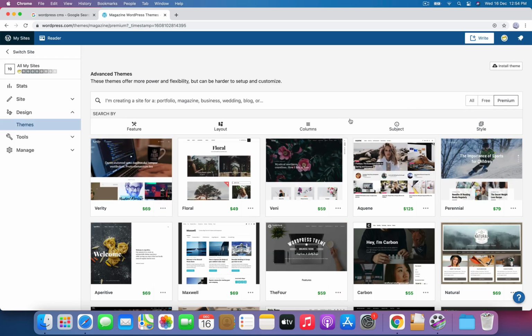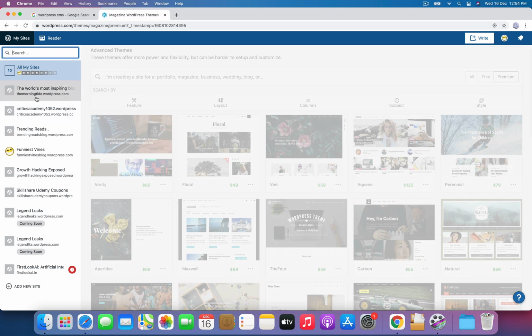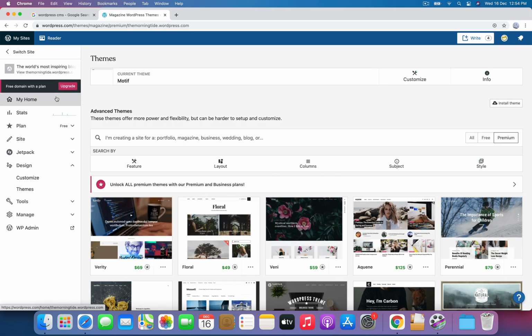Okay, so I've logged in here, Saranya, as we discussed. So here we have an option to switch site. Yeah, right. So you can have multiple sites. So right now it says themorningtide.wordpress.com. So if I want to add a domain to that, I can go here. I'm in the free plan, so I can shift to a paid plan by clicking on this and adding a domain. Okay. So we also have tools.